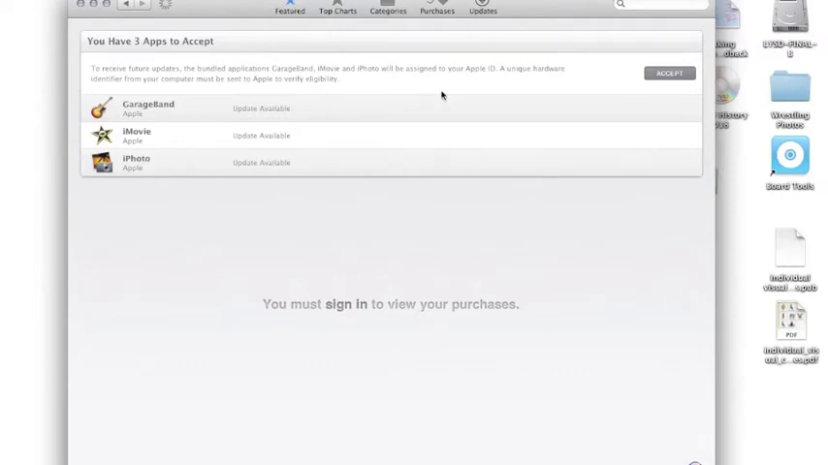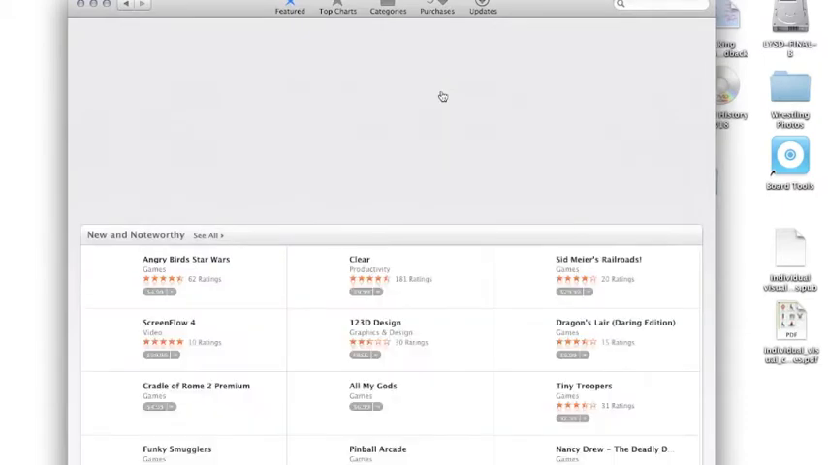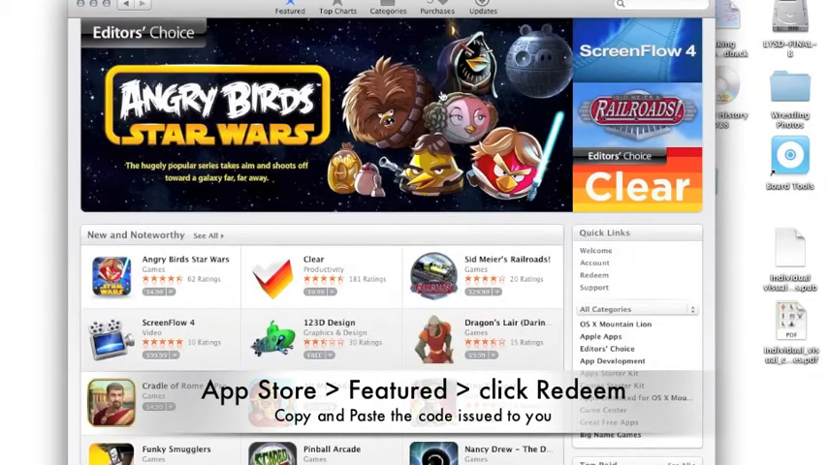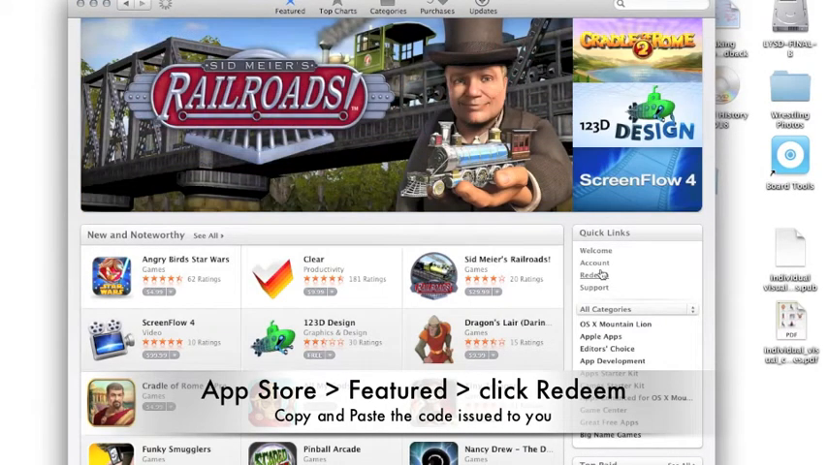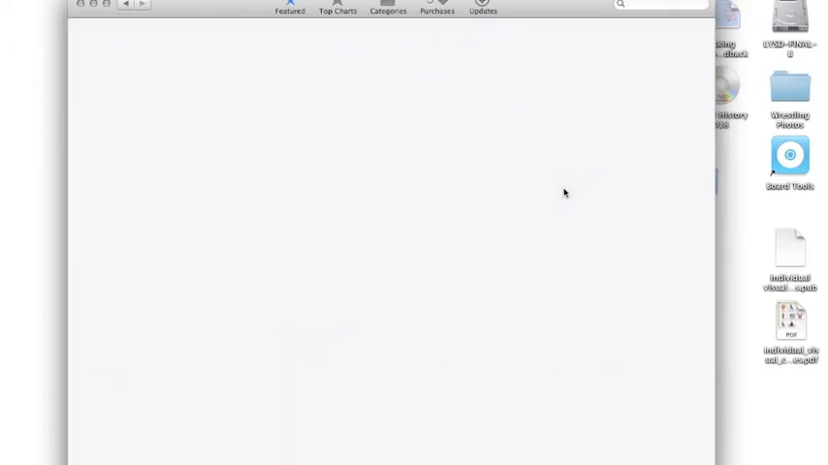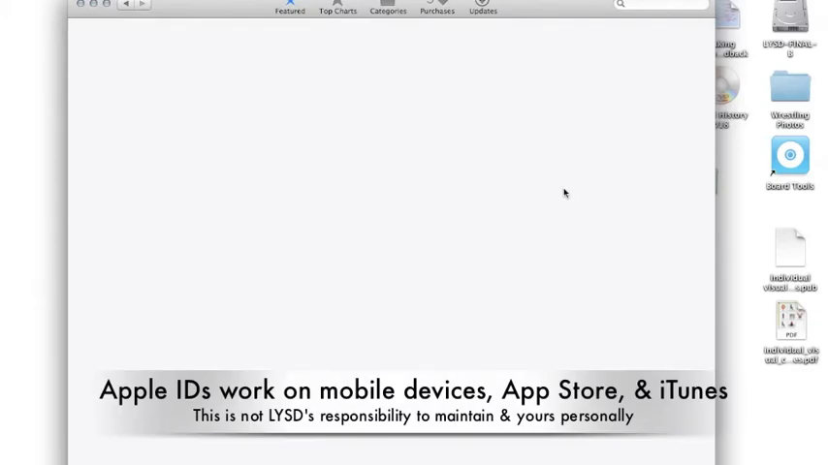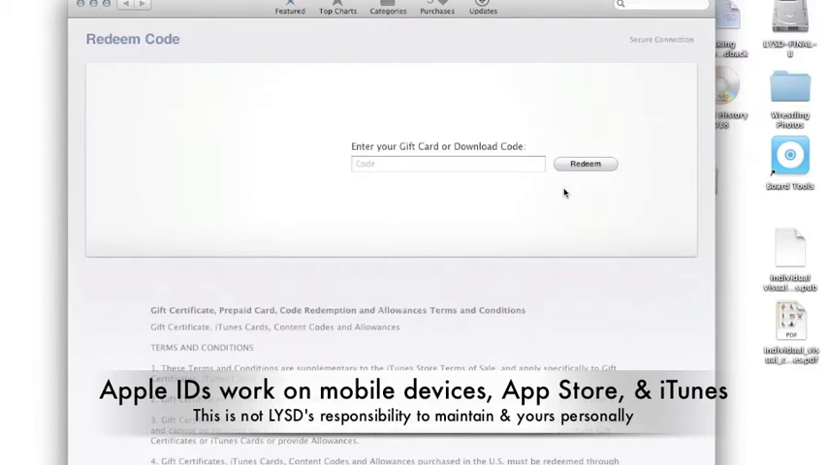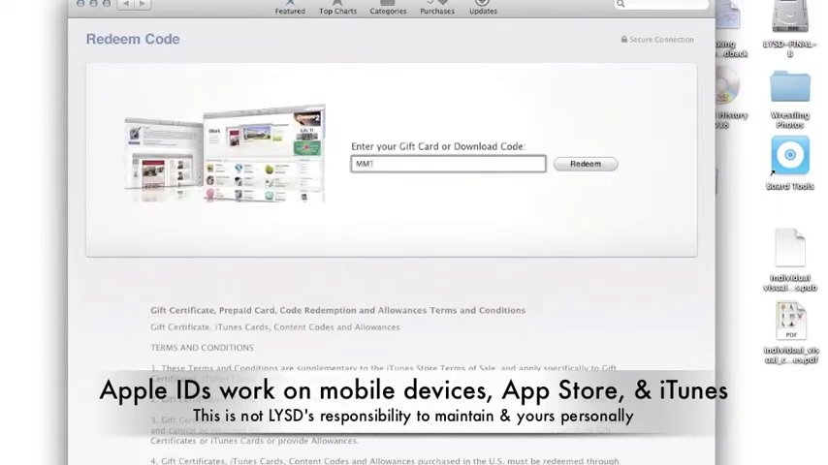Once that loads up, on the right side of Featured, it's a little bit slow, you're going to see a Redeem under Quick Links. Go ahead and click on Redeem, and then you're going to copy and paste or type in the redeem code that I will send you via email, which will activate Apple Remote Desktop for you, not just on this computer, but for any computer that you log into with your Apple ID. So that's the App Store, iTunes, all those things have the same Apple ID.